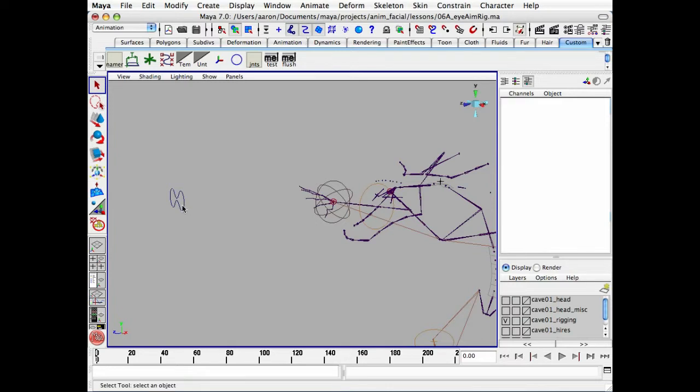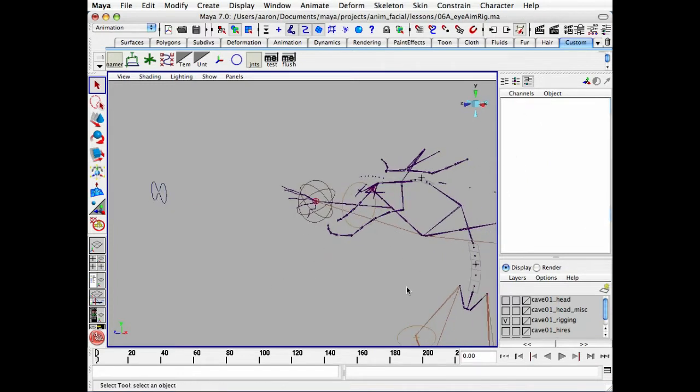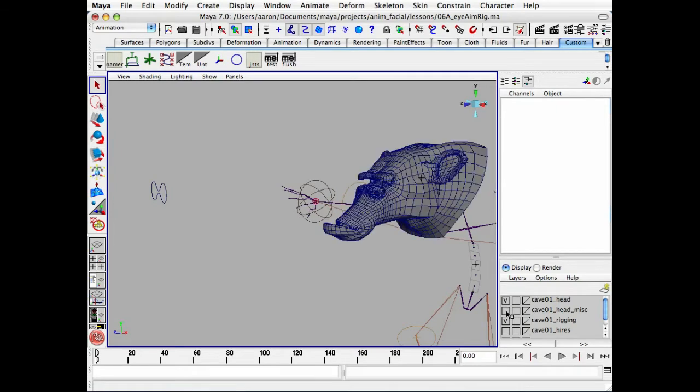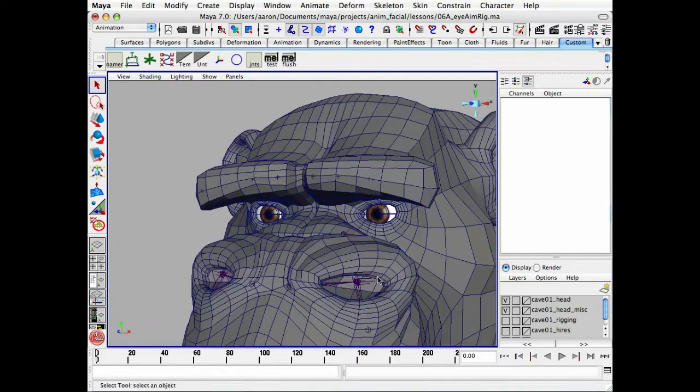If I were to do the opposite, and we'll create a toggle for this later, and set this to the root, when the head moves, it does not follow. So that's a quick local global toggle for the iAim controller. Okay, so now back to the task at hand.